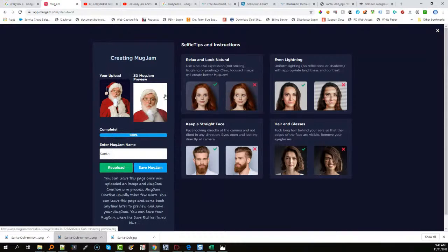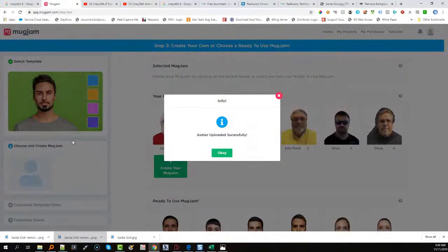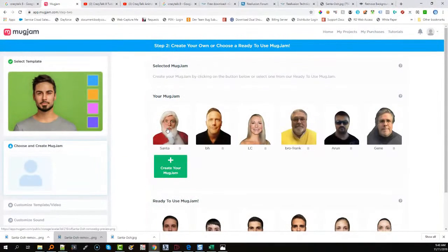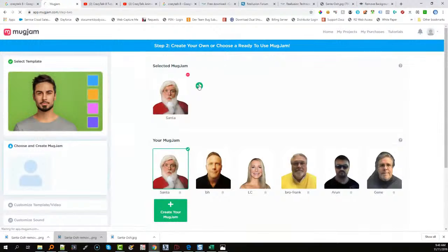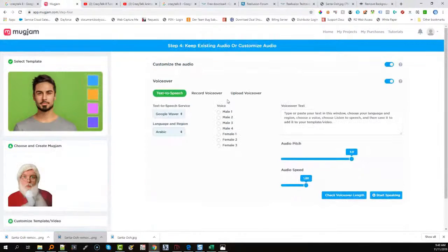Okay, so that looks a little bit better, even though I don't see the top of it, but it looks like his hair. So I'm just going to go ahead and save it. So my avatar is done, and I'm going to click on my avatar, and then I'm going to go ahead and go forward with it. And now I'm just typing in just a little blurb in here for the text to speech.